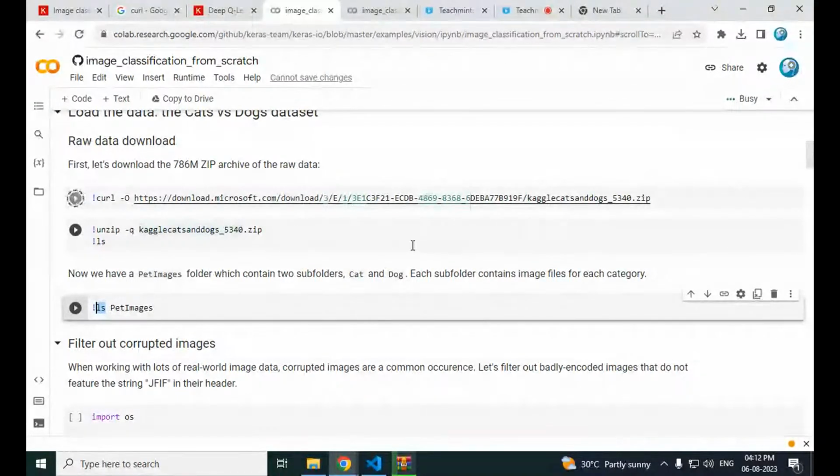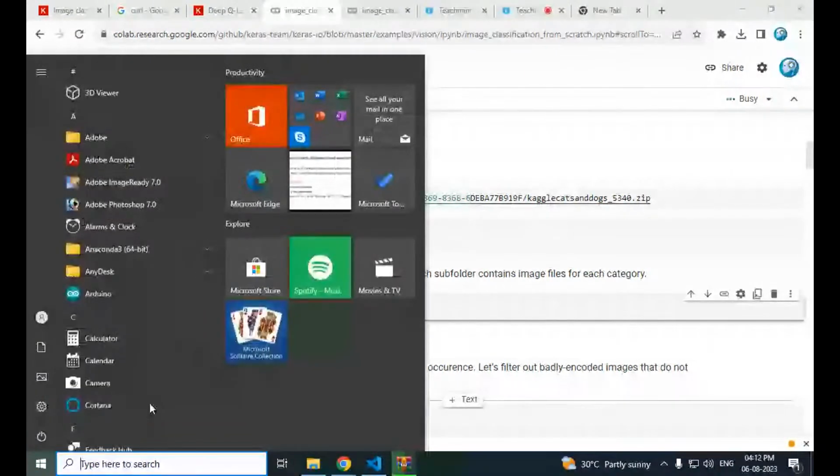So this is a Linux command to list the folders and files available inside the folder. This is a folder name that we have given, pet images, ls. And what is the command here in Windows to list the directories and files? The command to list the folders and directories in the command prompt. Linux ls, and dir in Windows.